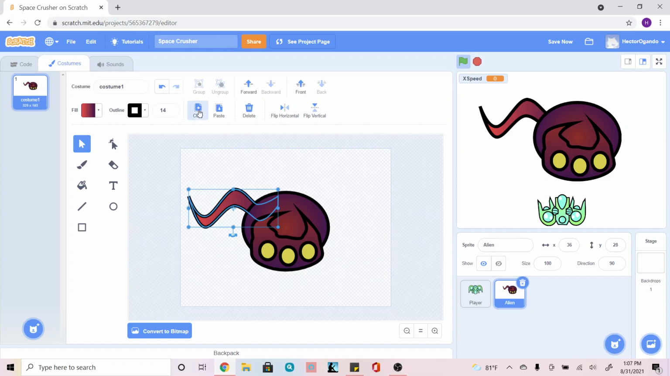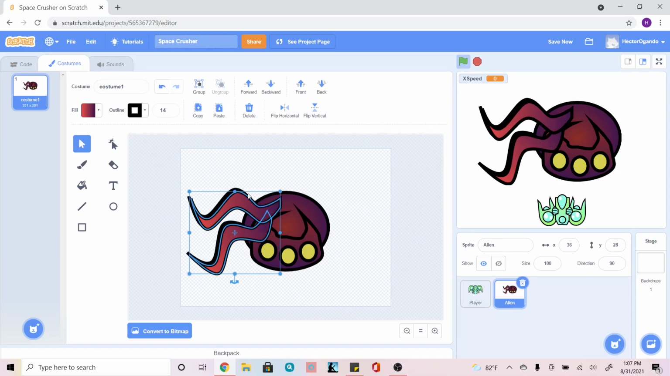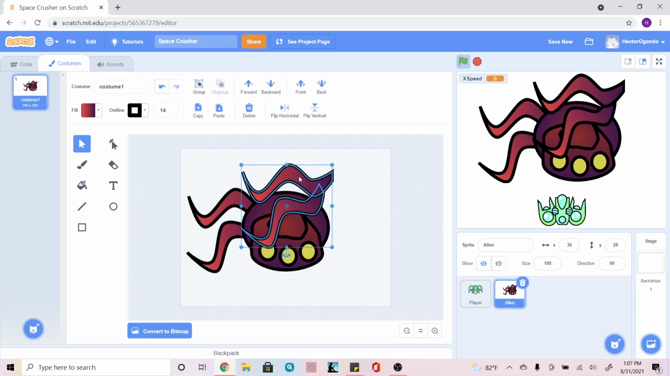And now I can go ahead and copy and paste it because I'm going to be using the same legs. And I can also use this rotate tool so I can position it exactly where I want. So now that I placed it exactly where I wanted for my first two, I can go ahead, select both of them by making a square with my select tool, clicking on copy paste. Now I have my other two legs.